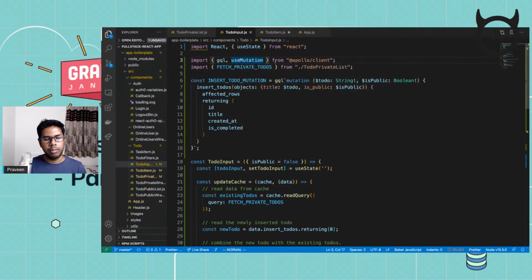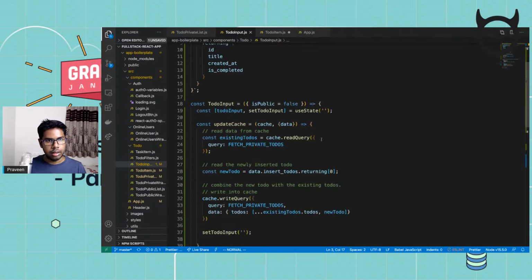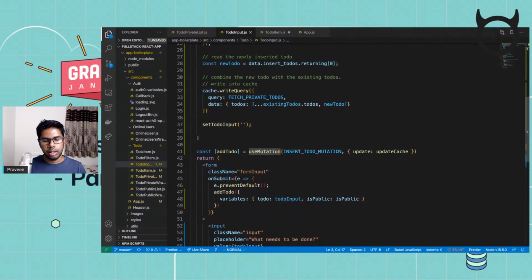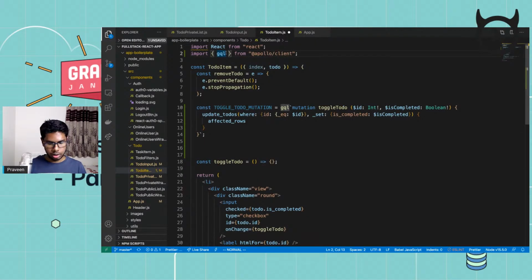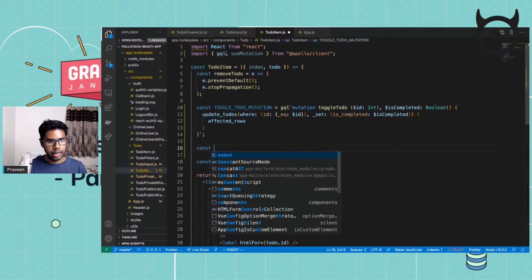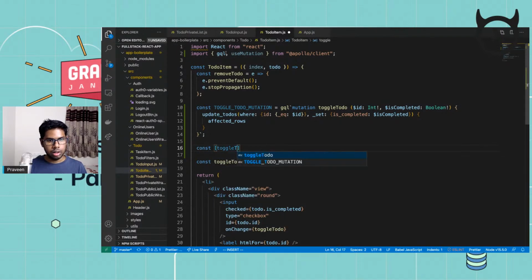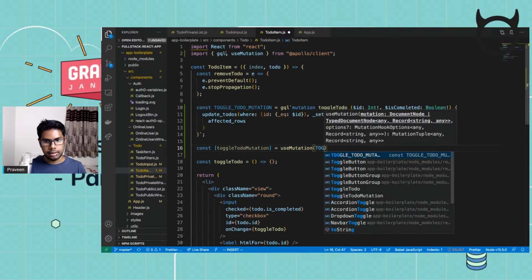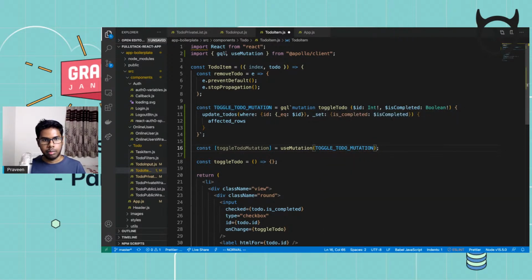We have useMutation being imported from Apollo client, and then I think we're using it over here, followed by the cache update. So similarly, we'll want to do the useMutation call over here. I'm going to call useMutation, and I'll have to define the mutation that I can call. This would be toggle to do mutation. I'll just call the useMutation hook, and I'll pass in the toggle to do mutation that we just declared above. Awesome.